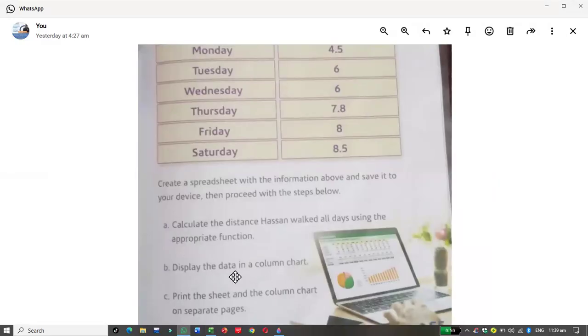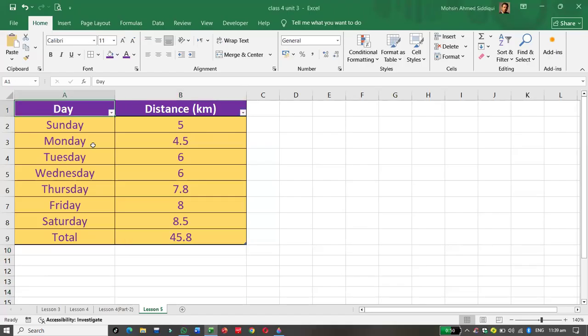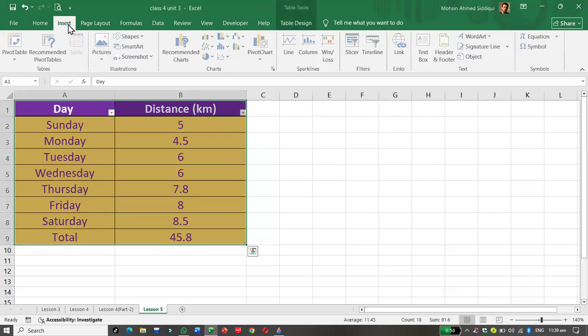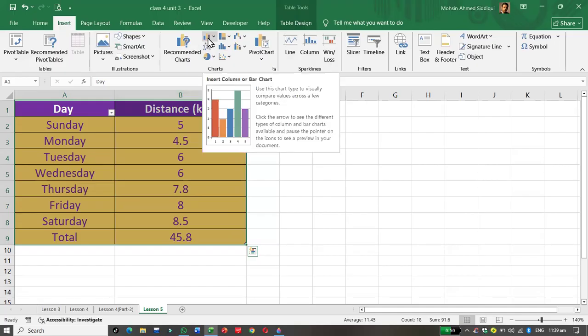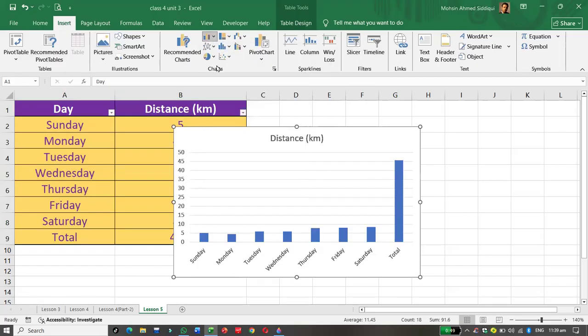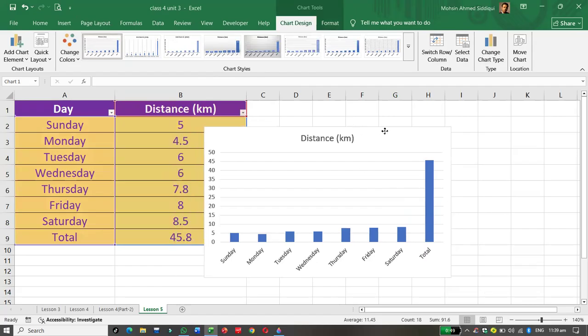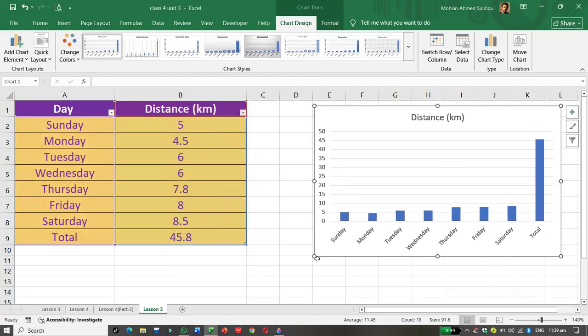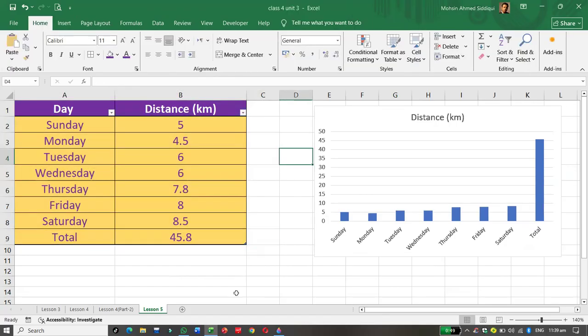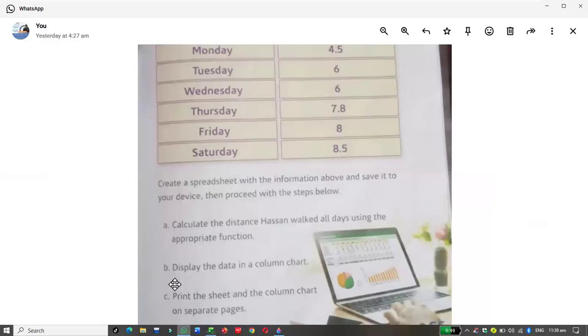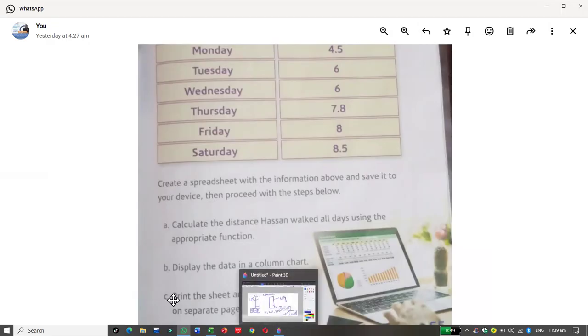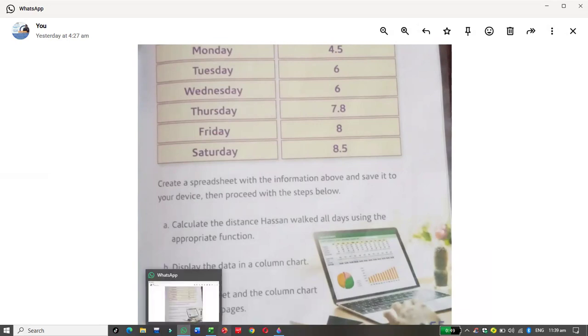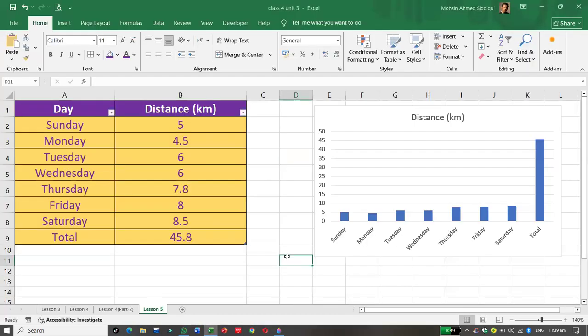Now display the data in a column chart. We need to select all the data. Again, you go to Insert because they are asking for the column chart. So we select the column chart, and then you can see the exact chart which I want in front of you. So my B task is also done. Now take a look at the C task: print the sheet and the column chart on separate pages. Okay, print the sheet first and the column chart on a separate page. So I will do my task accordingly.